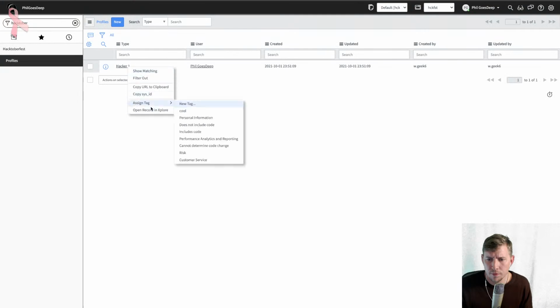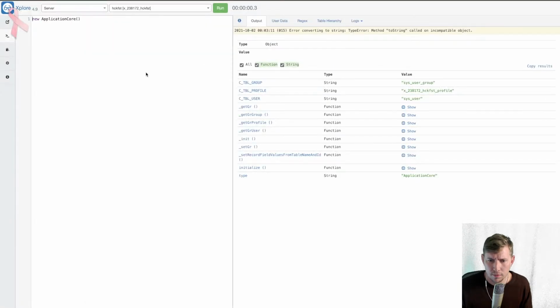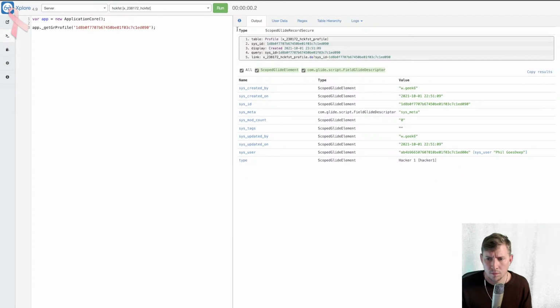So on this profile, if I copy this sysID and say var app equals, and then say app dot get gr profile, I've got my glide record. Okay.